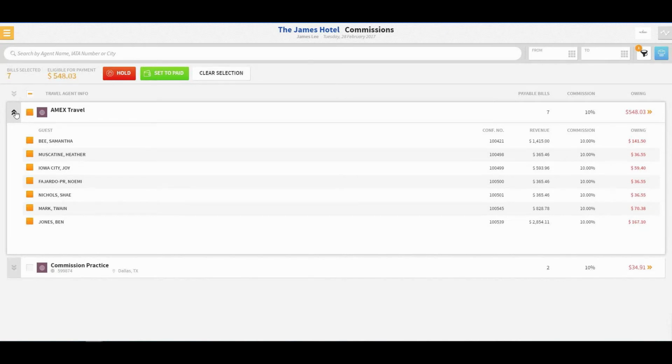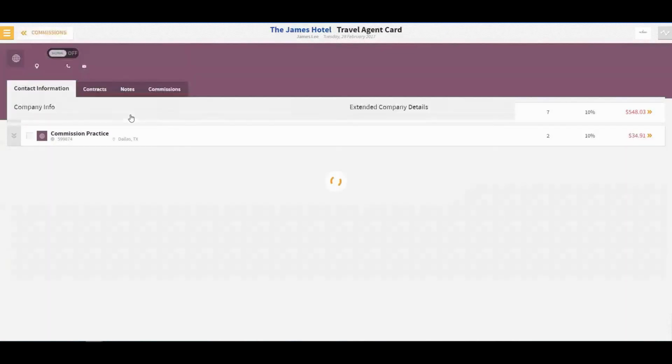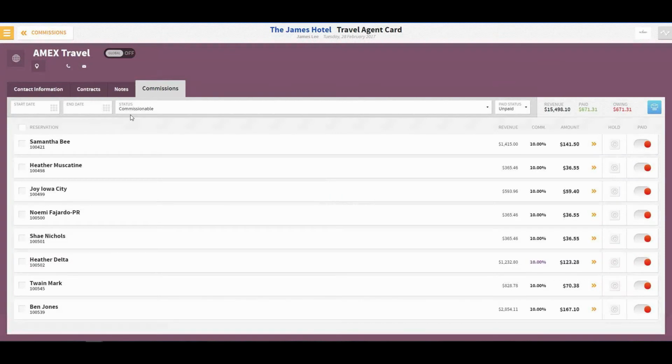But if I wanted to actually go into here and take a look at more information, this will take me into the travel agency card. And here I can track my commissions. I see each my revenue here on the left. In the middle here, I see the total amount of commission that is due. And then I see the total dollar amount of the commission.